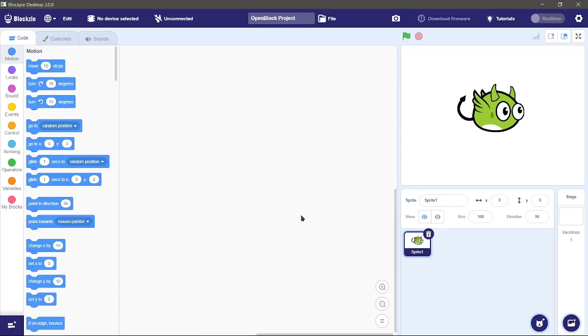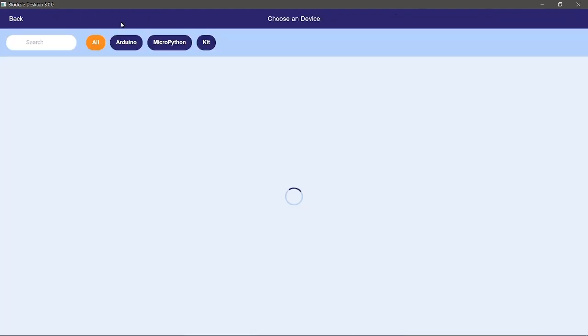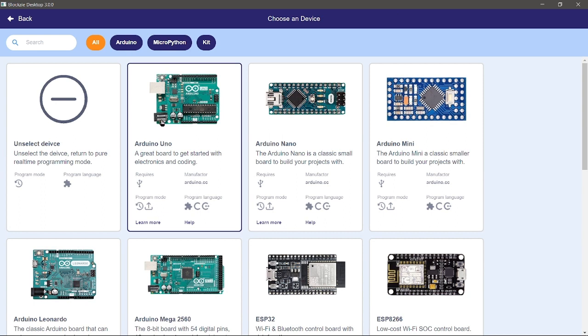Now it's time to see the coding step by step in Blockzie software. So we are first performing activity 1, which is a single LED connection with Arduino Uno. For that we need to first add the microcontroller. To add that microcontroller, we need to click on no device selected and select the microcontroller we have.